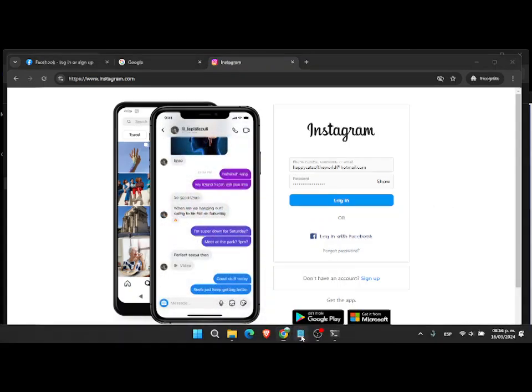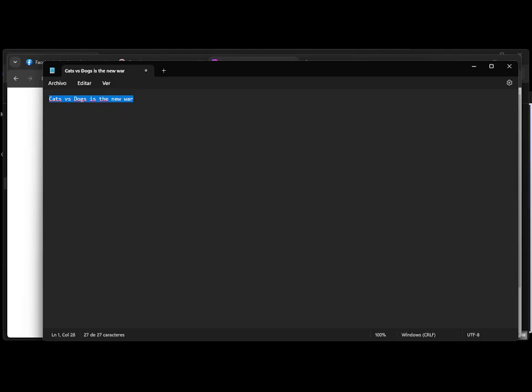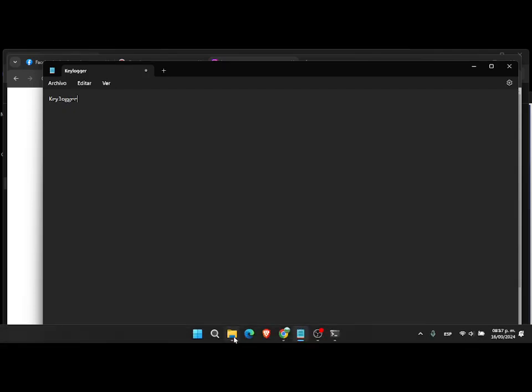So these kinds of programs are called keyloggers. A keylogger is a program that can register anything you write on your keyboard. Imagine, they are kind of scary, dangerous. Let's see how it works now.